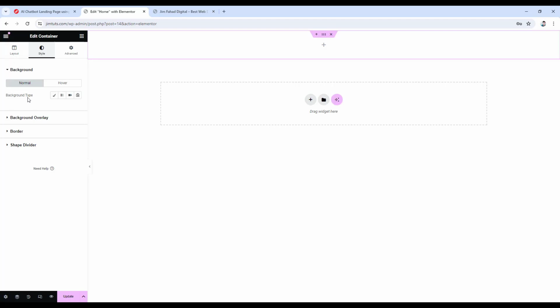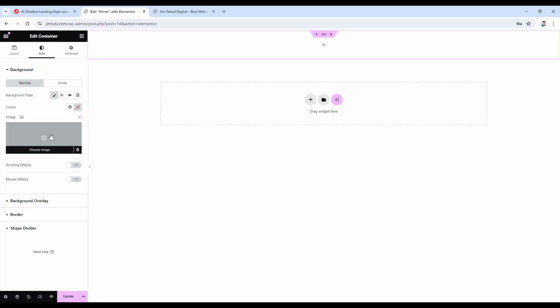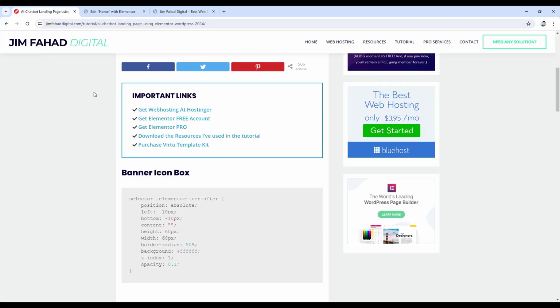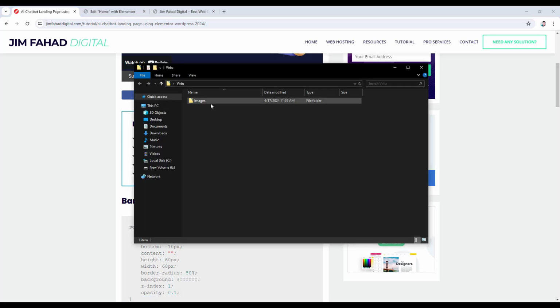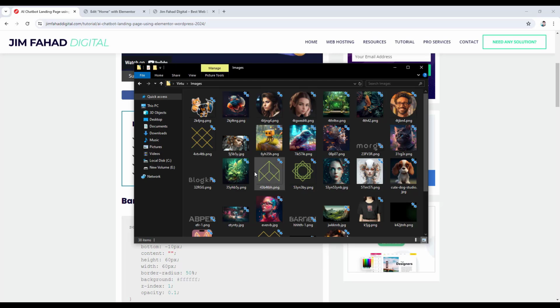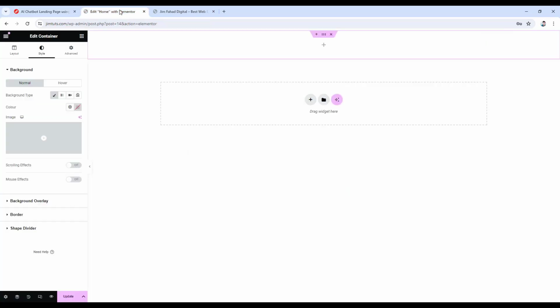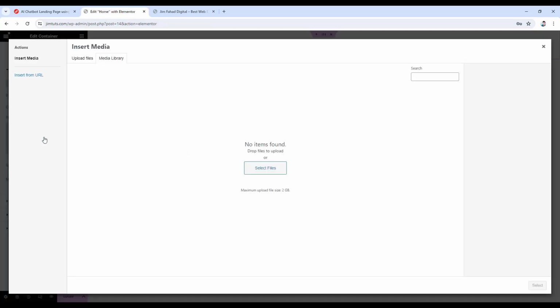And then from background type, clicking on this classic, we're going to add a background image to this container. By the way, if you want to use the exact same images that I will be using in this tutorial, you can always go to jimfadigital.com, and here under important links, if you click on this download the resources I've used in the tutorial link, then you will get an image folder just like this. And inside of this images folder, you will find all the images that I will be using in this website.